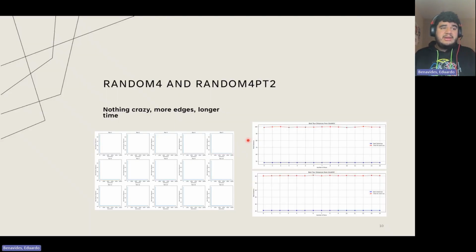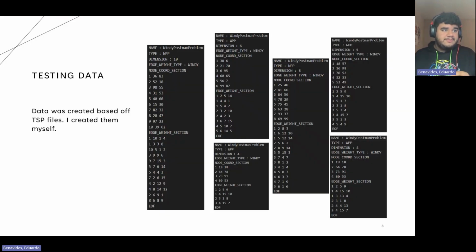So we start with random 4 and random 4 part 2. So going back a little bit, you'll notice this is random 4 and this is random 4 part 2. I wonder if I can highlight it. No, not right now. You'll notice that they have the same number of nodes and the exact same coordinates, so same positions. Part 2, though, has 2 more edges.